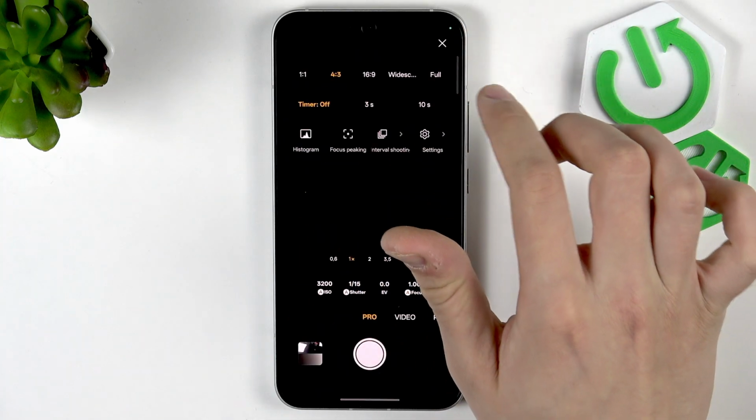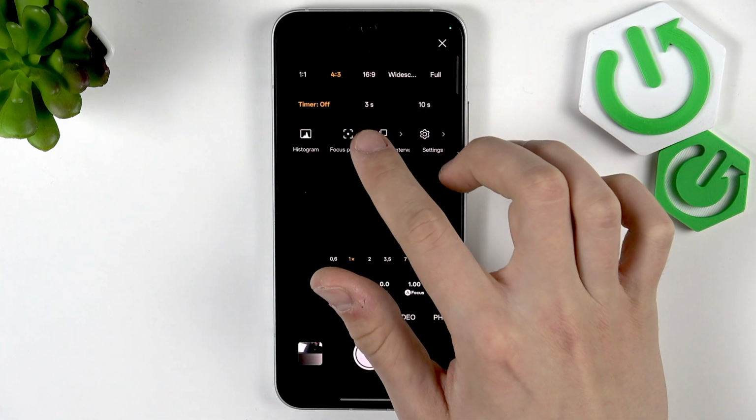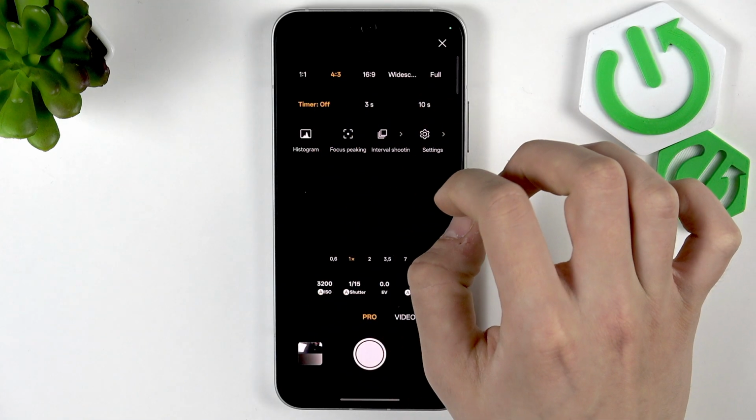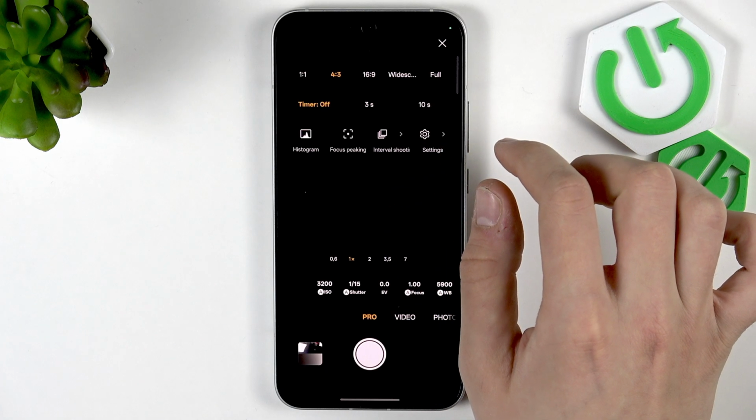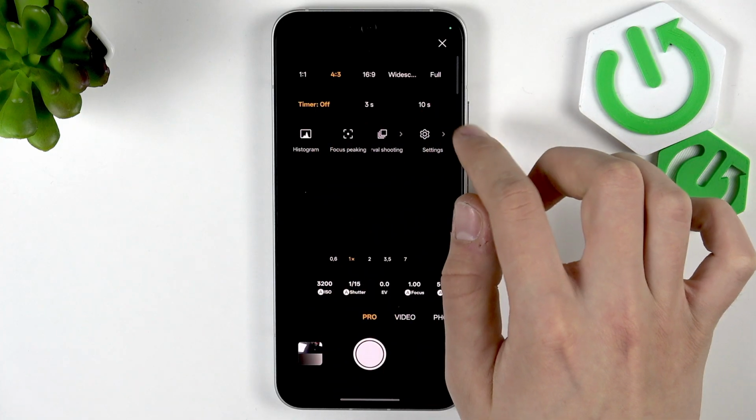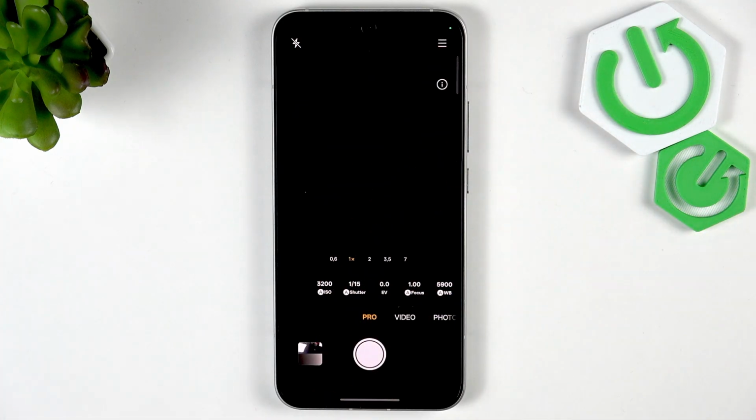Here, if you tap this info icon, you can see all the information about the options and you can read something about it, and the same as here in the gear icon. We do have focus peaking, interval shooting, histogram, and any settings, and of course timers.